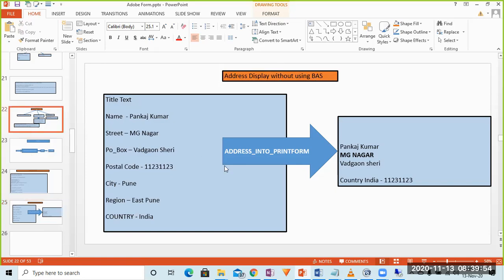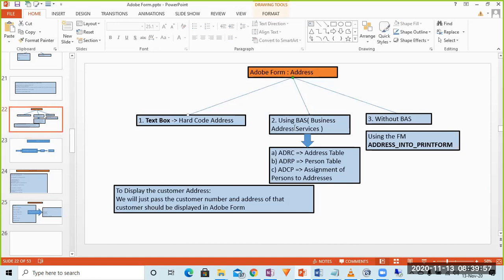In our last class, we have seen that with the help of business address services, that means with the help of this ADRC table, how we can display the address. There are three ways we have discussed. The first one is a very easy one. Generally we use the second way, or the third way. The third way uses an important function module. With the help of this function module, we are going to format our address and display it in the Adobe form. So in today's class, we are going to look into that.